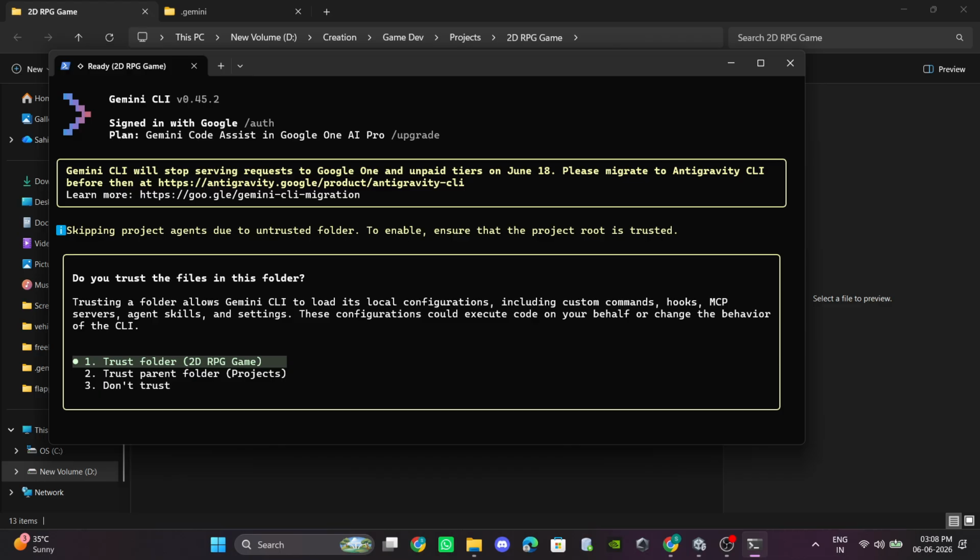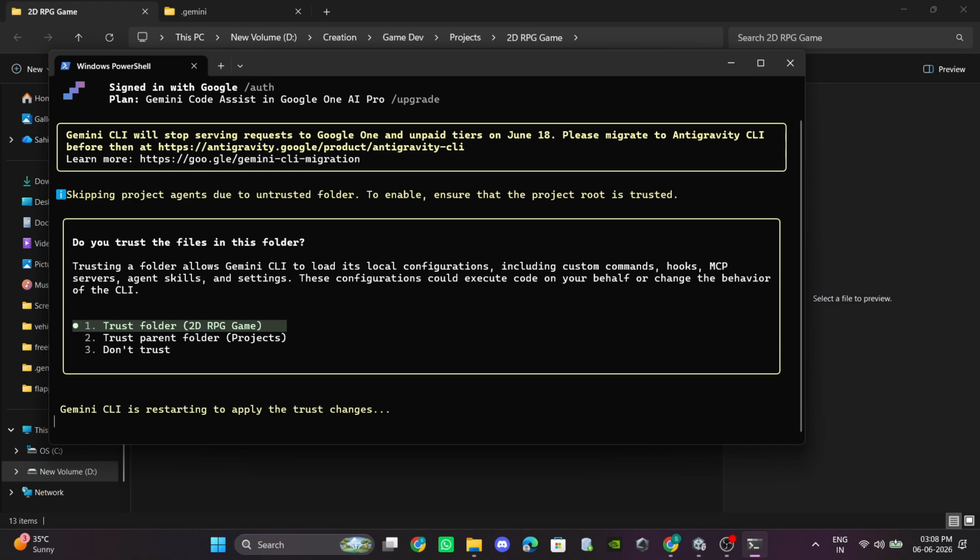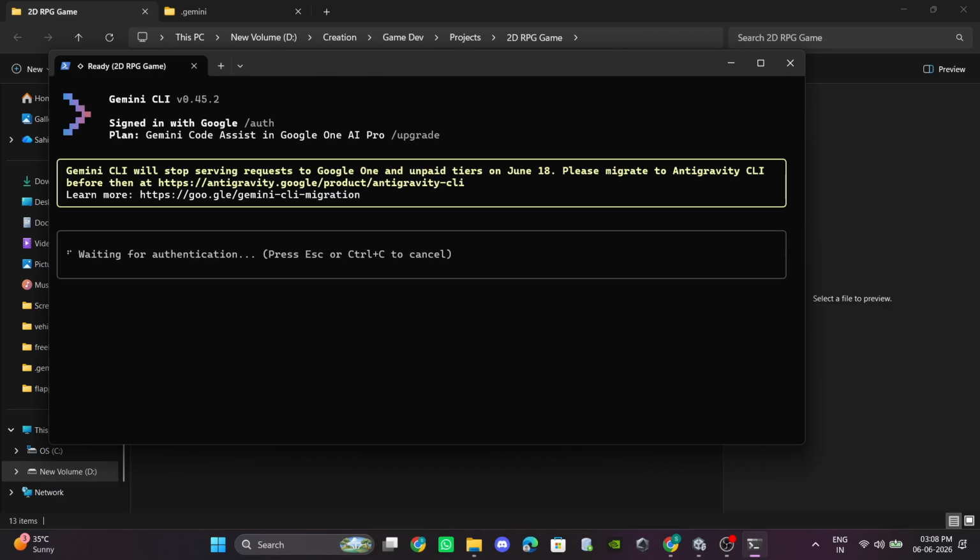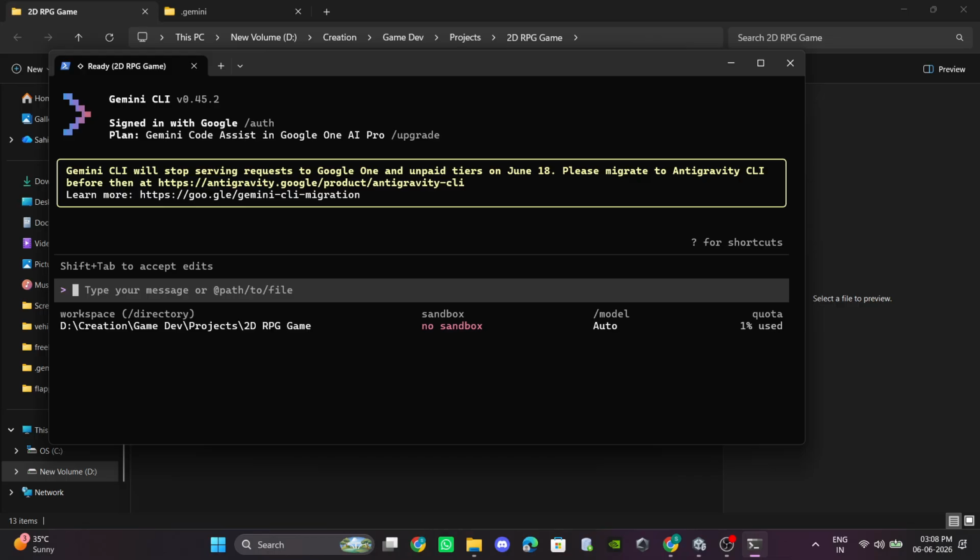Then you have to do two things. One is to sign in, and second is to trust the folder, like access it. So first you have to sign in, and second you have to give access to your folders, like the 2D RPG game main project folder or its parent folder. Then I can enter my main Unity project, and now it's connected. Maybe it takes some time, but it will connect, and here it is. Now you can ask anything related to your project.